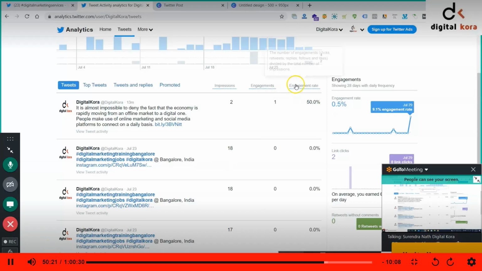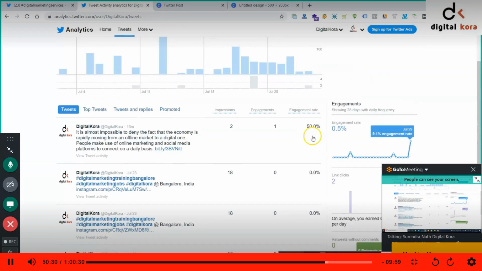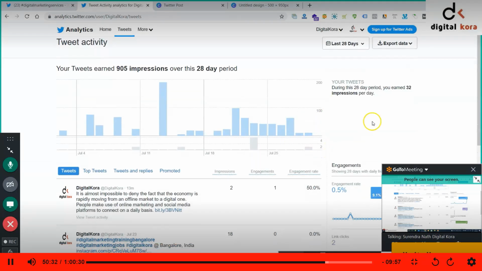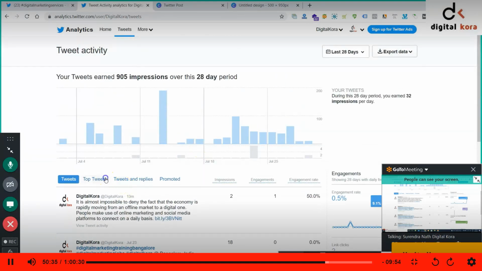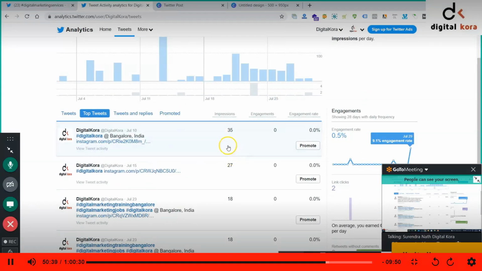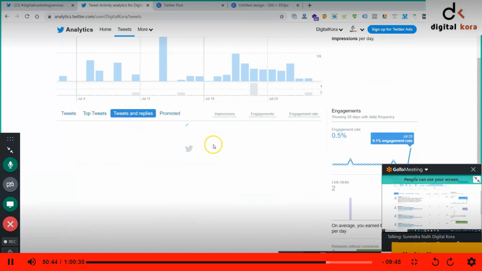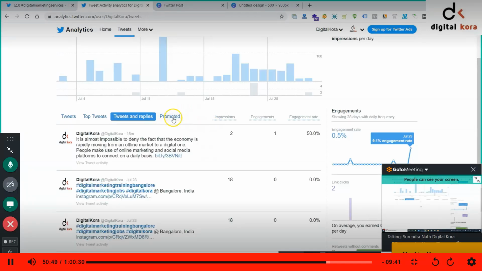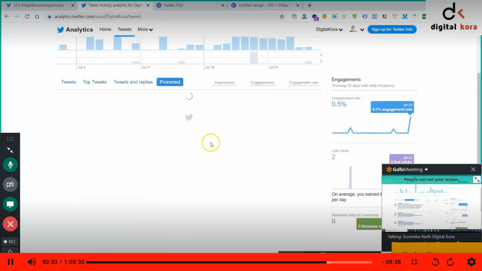Yeah. Engagements divided by impressions into 100, you will get this engagement rate. So this is the process, and you can also see the top tweets, what are the top tweets performing well here, and tweets and replies. If you get any replies for the tweets, you can see here. And if you promote any tweets, whatever tweets you promoted, those tweets will be displayed here.